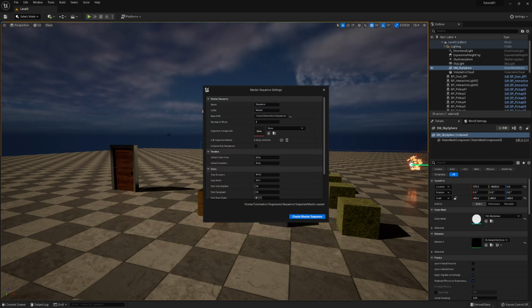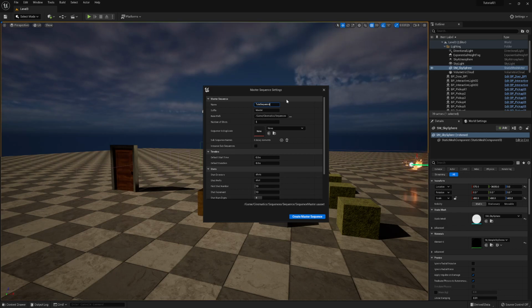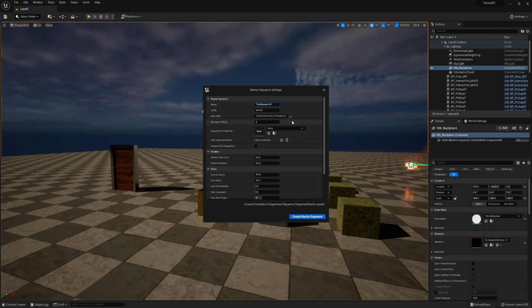And you'll see we've got our settings here. So we've got a name, suffix. So let's just call it shoot sequence 01. Why not 01? Suffix master, base path. So hang on, let's go and have a look.